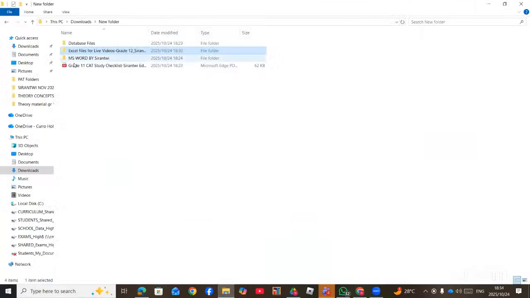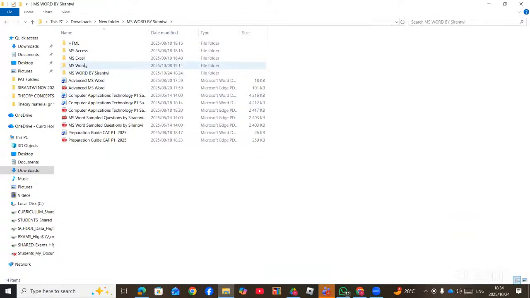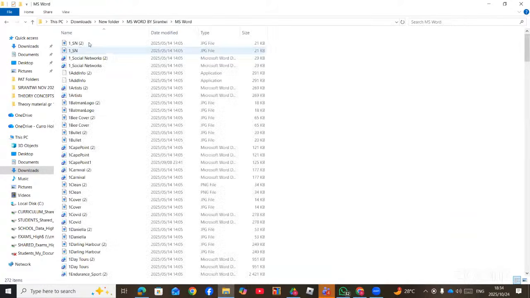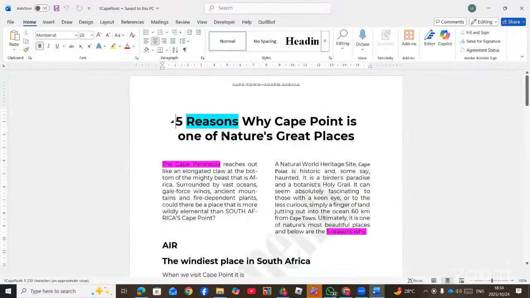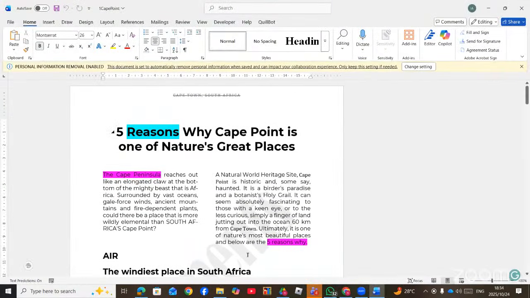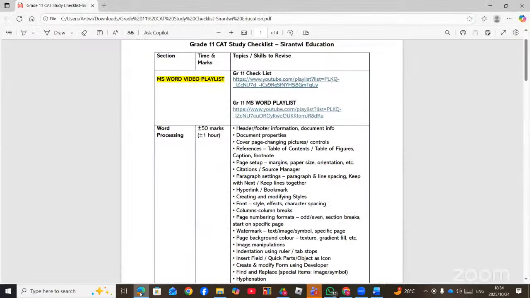So I'm going to start with Microsoft Word. Let's say I'm going to use one key point and then go through all the topics. Now, the first one is the header information, how to insert document info, and then also the document properties.